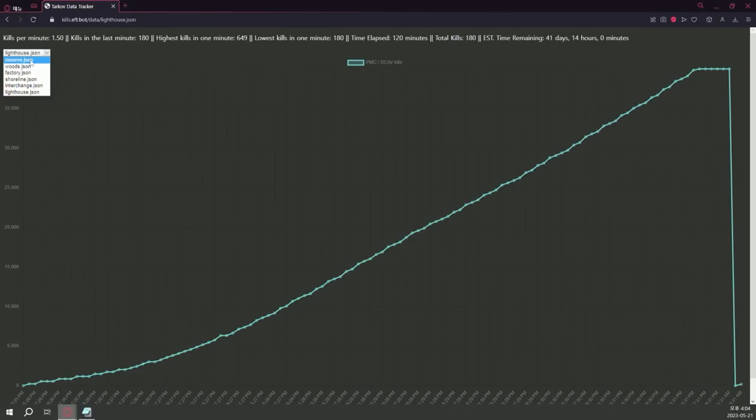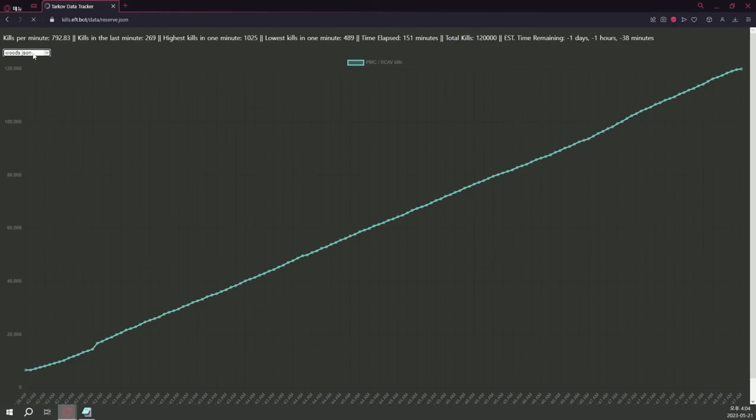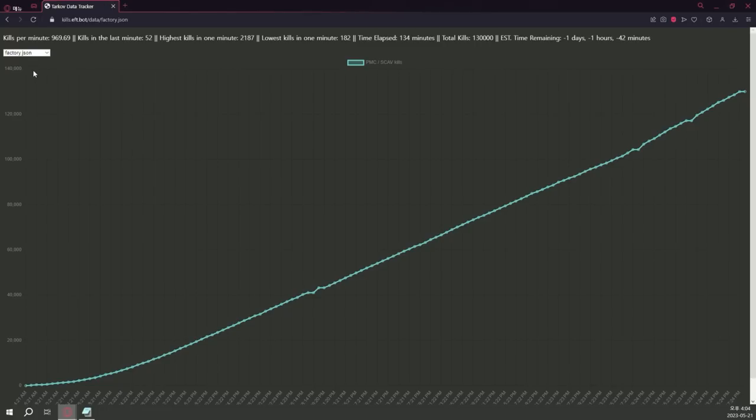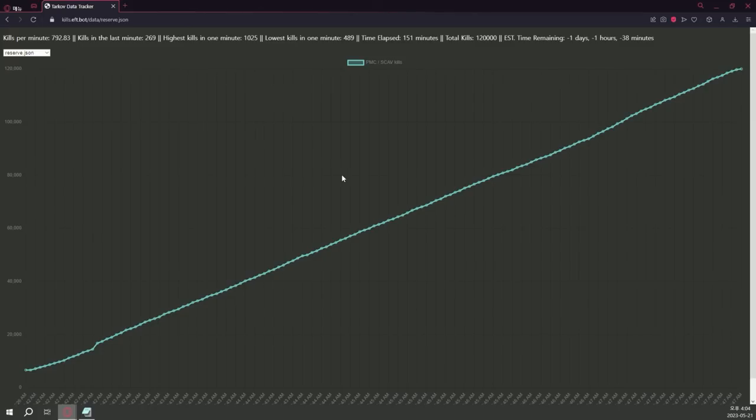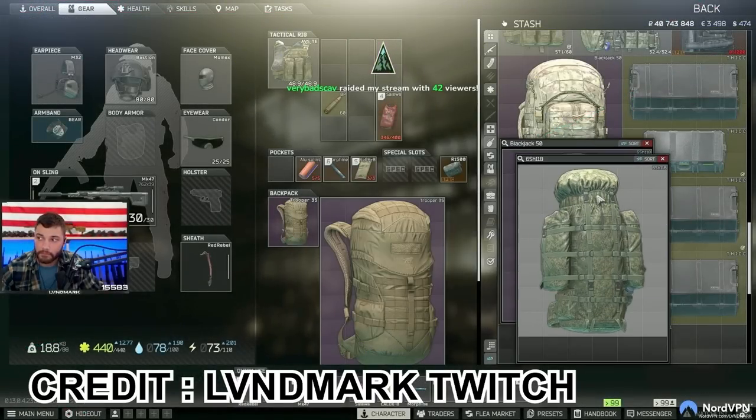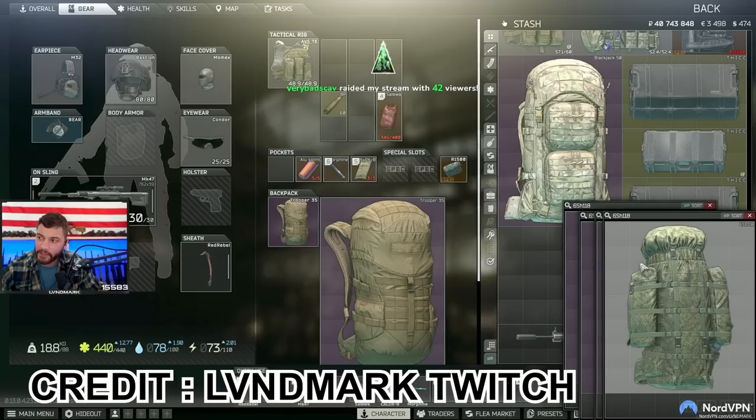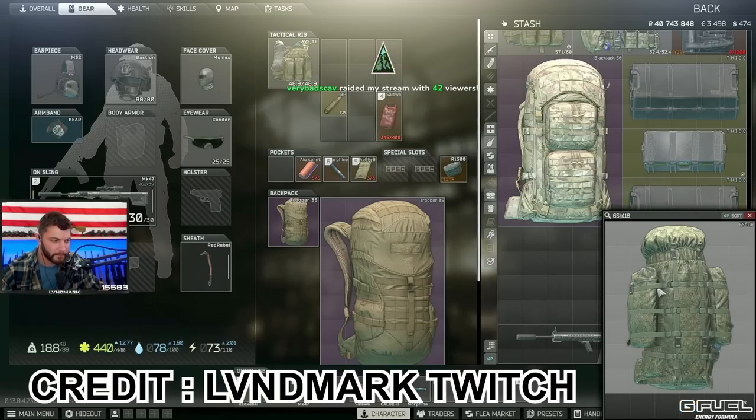I stumbled on these graphs. I don't know exactly where you get these, but kills EFT.bot. I saw it from Landmark's stream and he was sharing my opinion too. But I'll show you that clip real quick. Oh, very bad. Yeah, that was scab. Thank you for the raid. Welcome. Yeah.